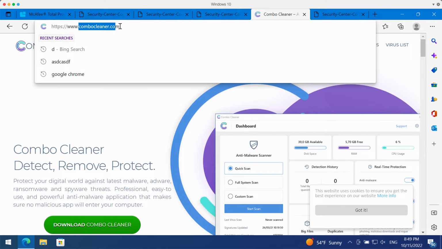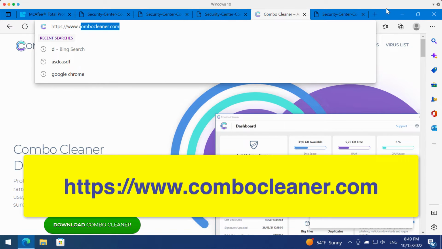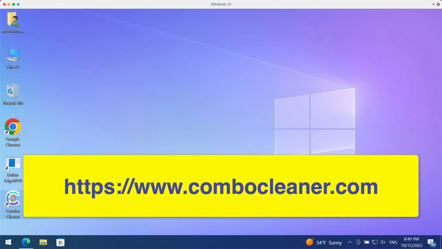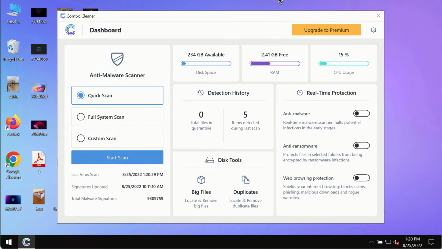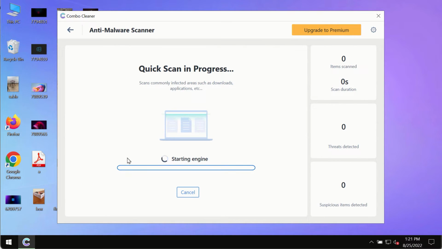You may get Combo Cleaner on this page, combocleaner.com. Download the program, install it, and begin researching and investigating your device. Combo Cleaner antivirus will help you to detect and eliminate other threats from your system. After you have successfully downloaded and installed Combo Cleaner antivirus, make sure you click on the Start Scan button.